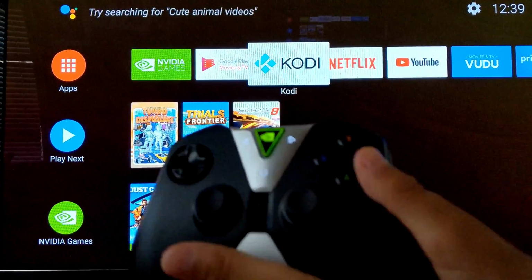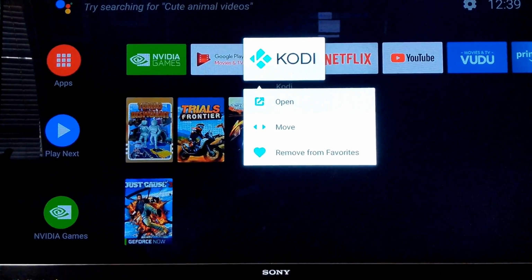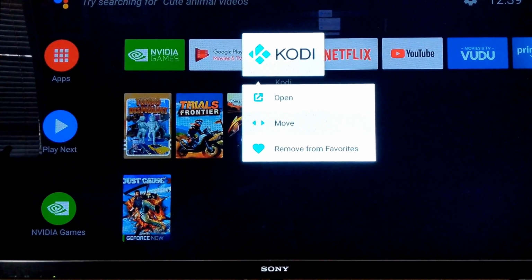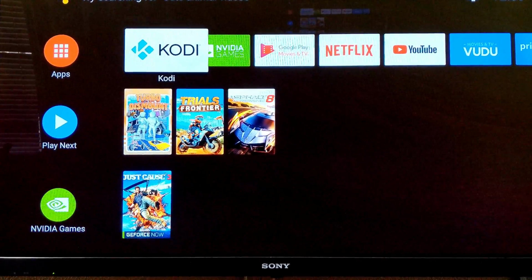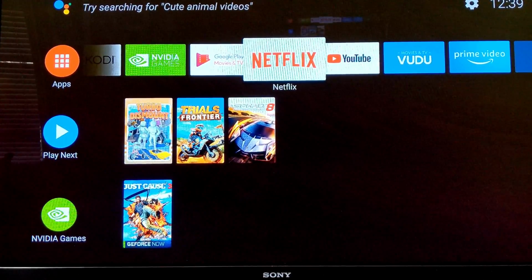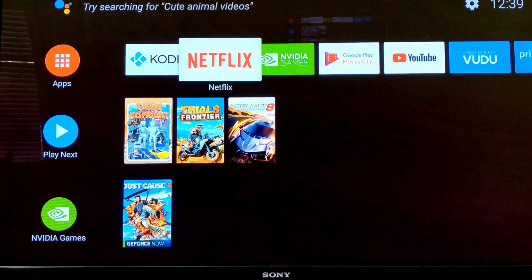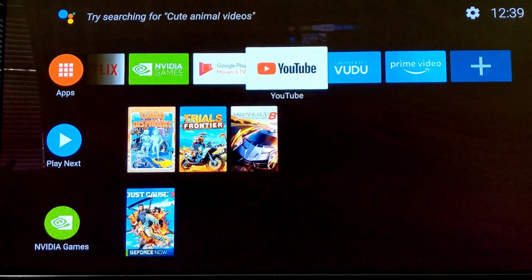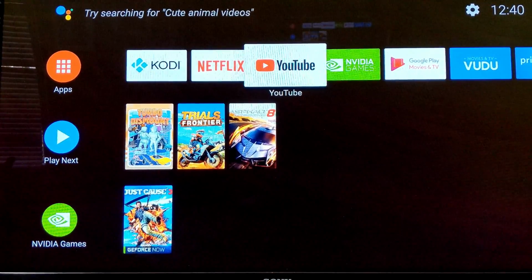You're going to go ahead and hold the A button, and then it'll give you this option here to move the app. So we're going to scroll down, move to number one. So here we go, that's number one. Then we're going to get our Netflix. And we're going to hold the A button, go to the move option, and then we're going to move it to number two. Then we're going to go to YouTube, hold A, move option, number three.